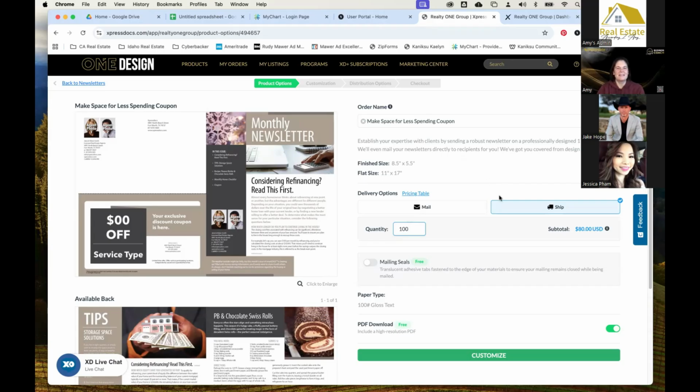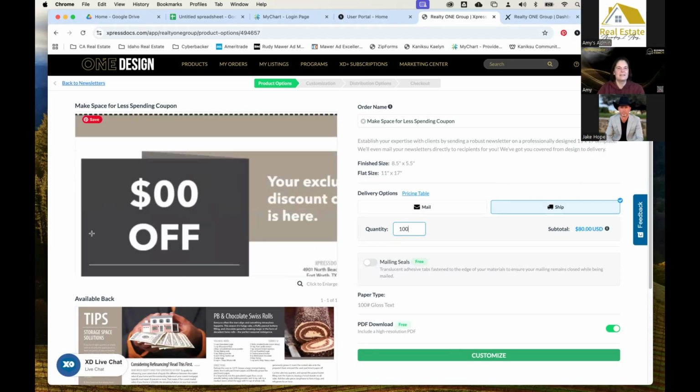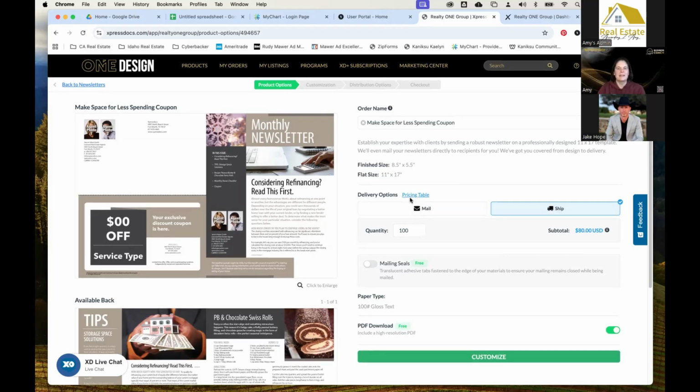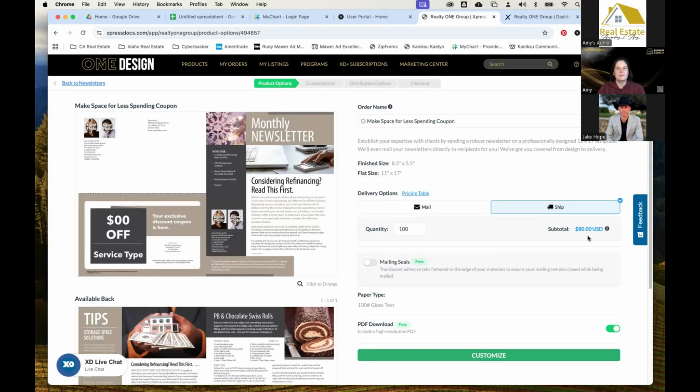So see here, you can also do coupons for a discount, if you've got that available to you. But look at this, you can do 100 of them. It's $80 for them to be printed out for you. That's like 80 cents per two-sided flyer that's coming to you. The finished size is 8.5 by 5.5, and the flat size, it's like a folded newsletter, is 11 by 17. To have those shipped to you, you're going to pay a little bit of shipping, but it's just $80.